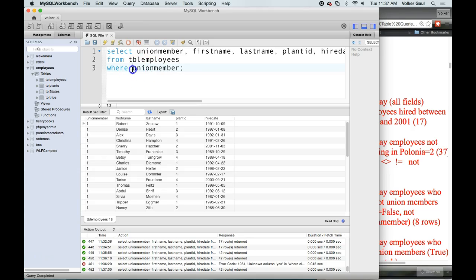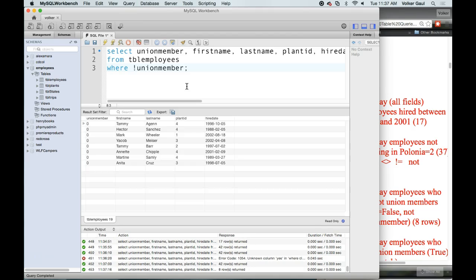In C#, if you wanted people who were not union members, you put an exclamation mark there. I'm honestly not sure if that'll work here. I don't know. Oh, but that's hard to read. Most people in SQL will put the word not in front. Easier to read. Where they're not a union member, get the same results. So the exclamation mark works.